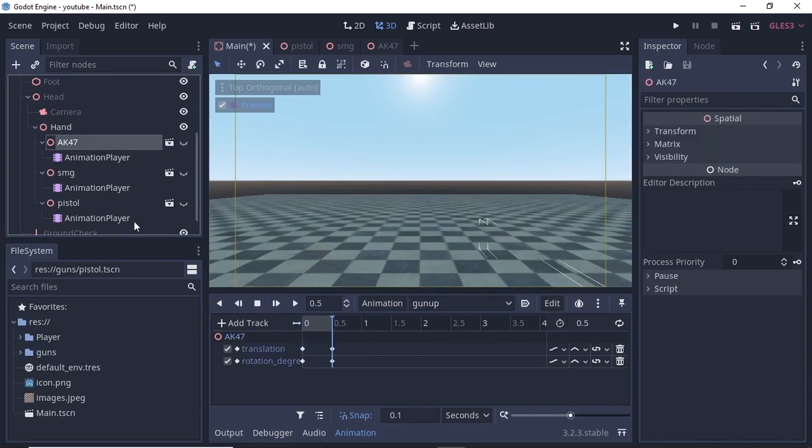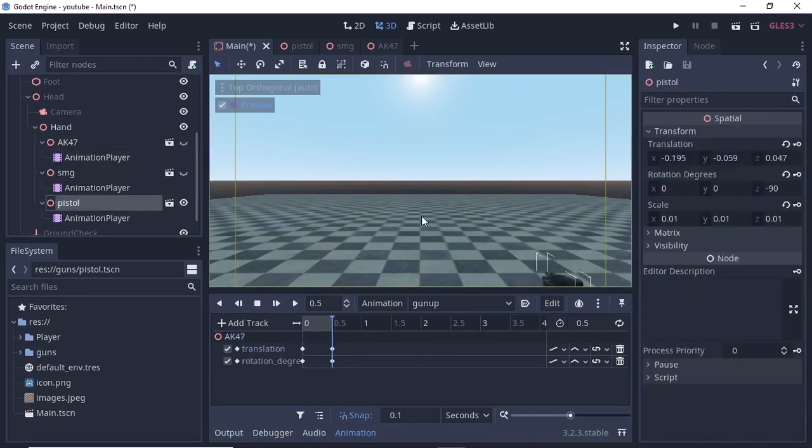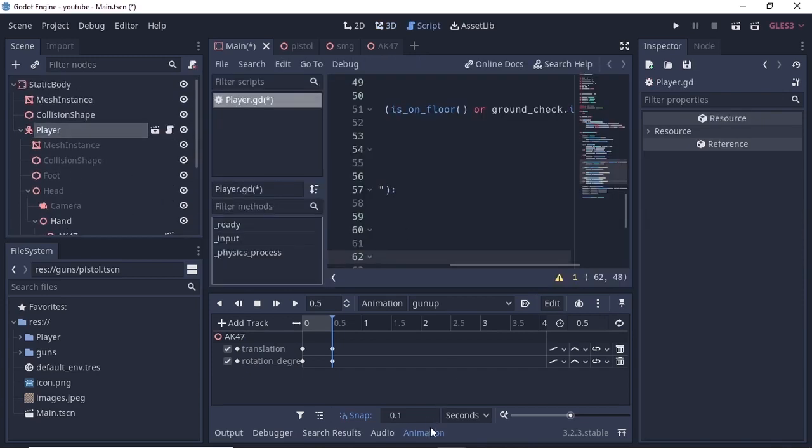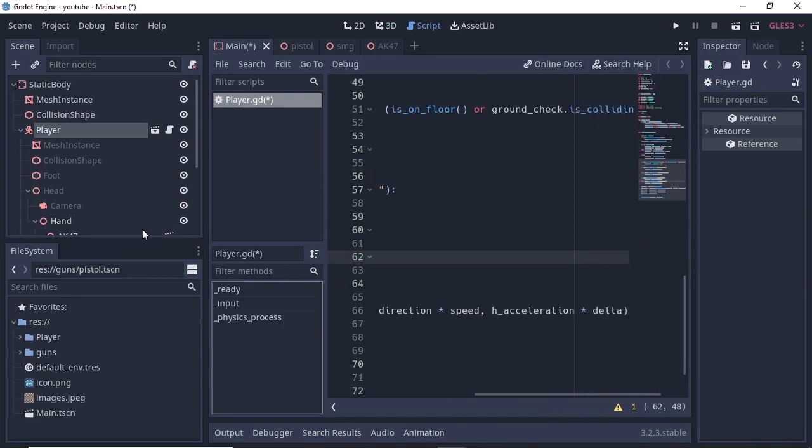Next, our GUI part has been finished, so we will go for scripting. Select your player and click on this icon. Now let me properly show the screen.